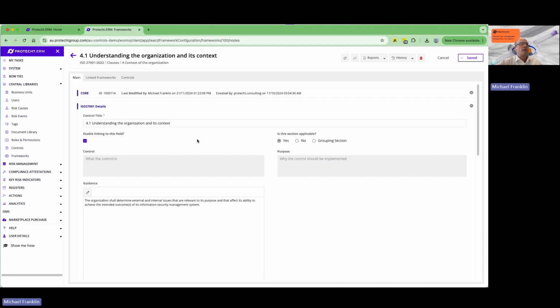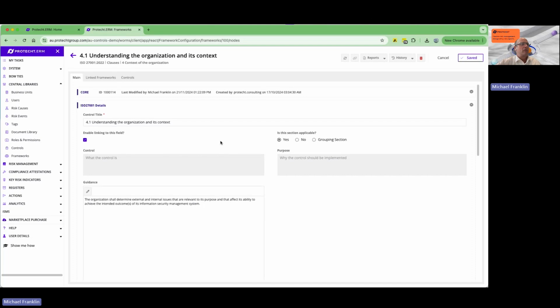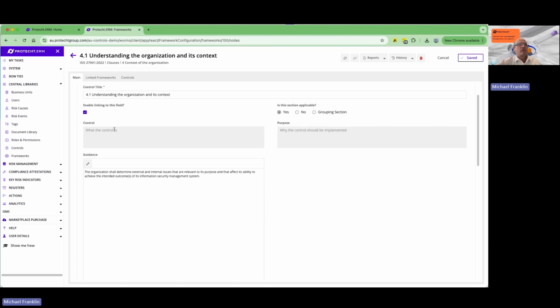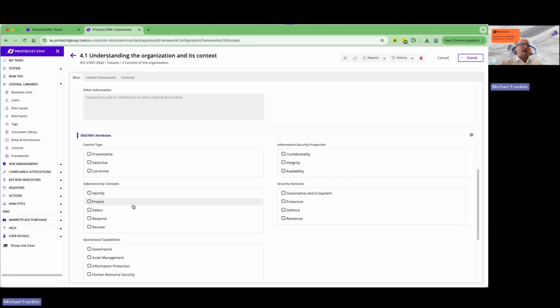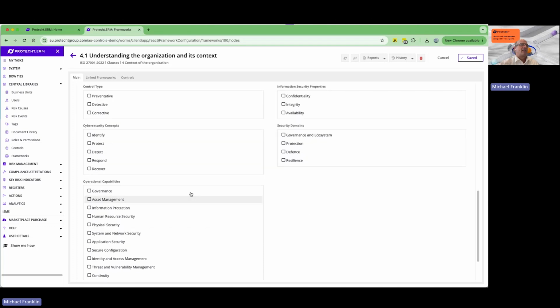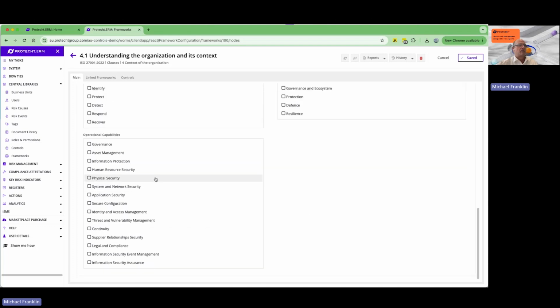Now, under this framework component, you'll see that we have the control. We have a section and attributes around, is it applicable, what the control is, and we've got some pre-written help criteria. What is the purpose of the control? What is the control guidance? And then obviously some attributes. So we've got some attributes around the preventative, detective, the CIA. We've got some cybersecurity NIST concepts that we can associate it with, security domains, and other operational capabilities that we can select from.